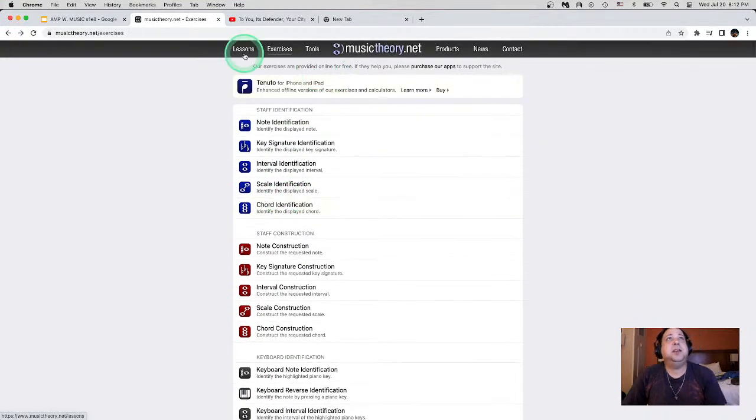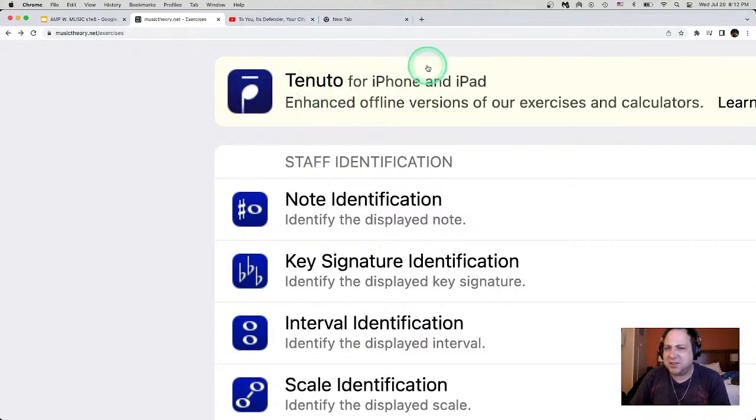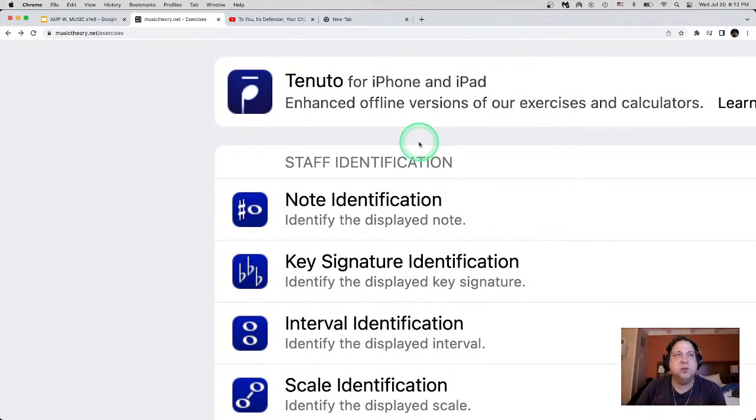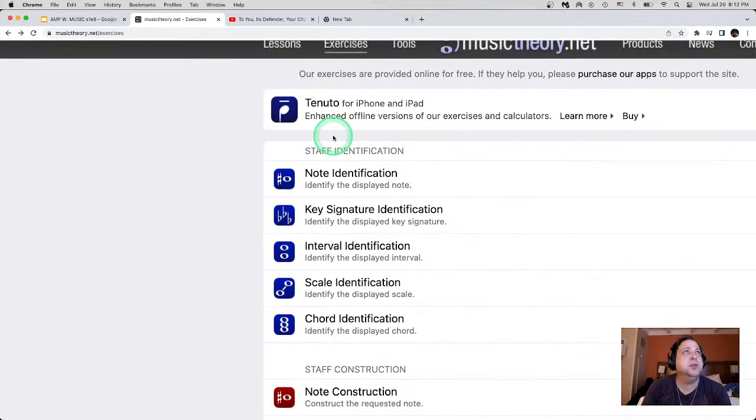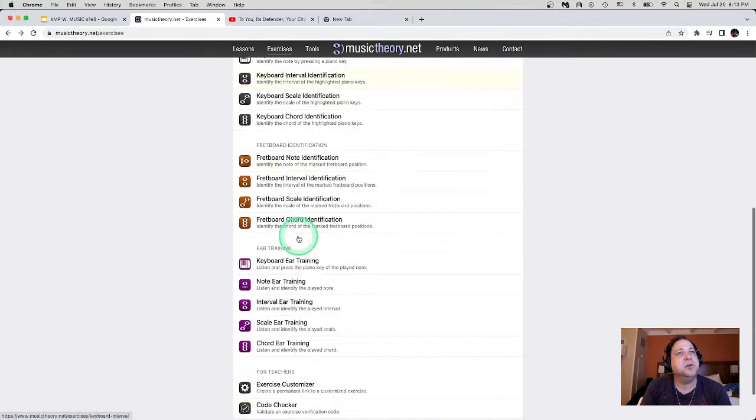But this is at, like I said, musictheory.net. You can download this app called Tenuto. I think it's like $5 or something like that. It's not very much money. And you can take this with you on your phone or your iPad. I think they also have it for Android. I'm pretty sure they do though. Or you could just go to the website on your phone and do all this for free as well.